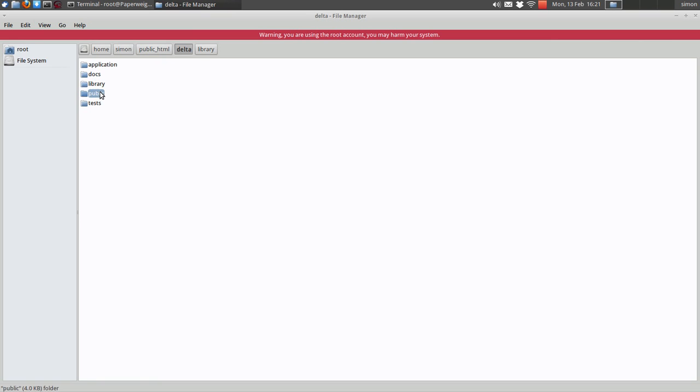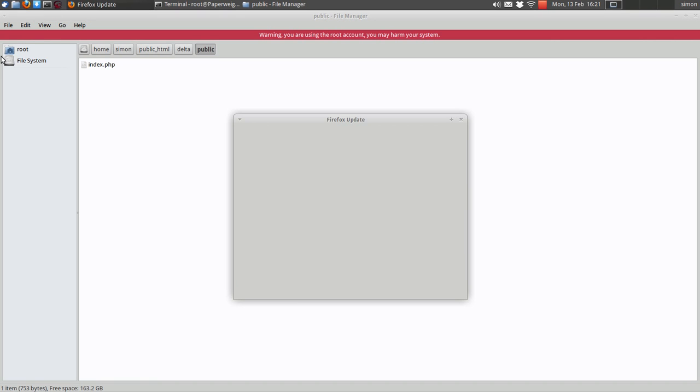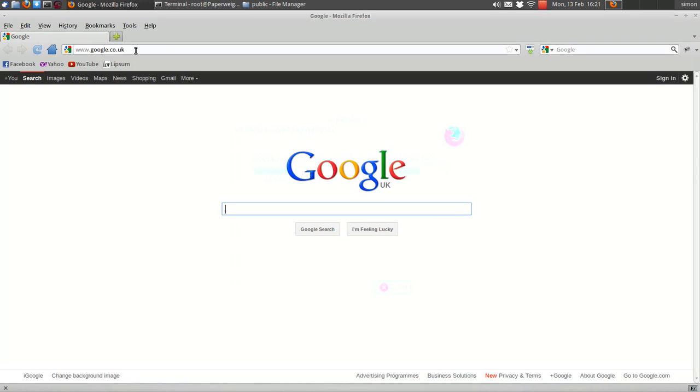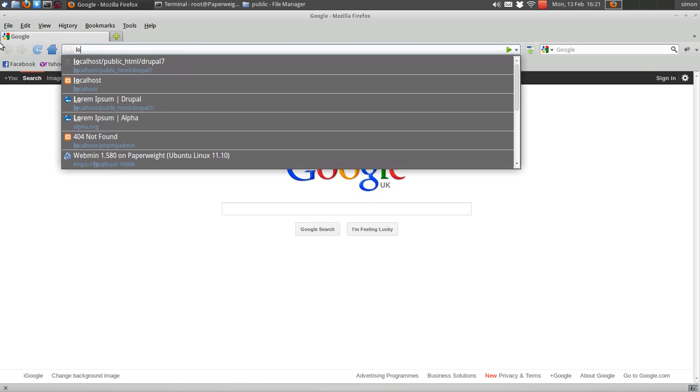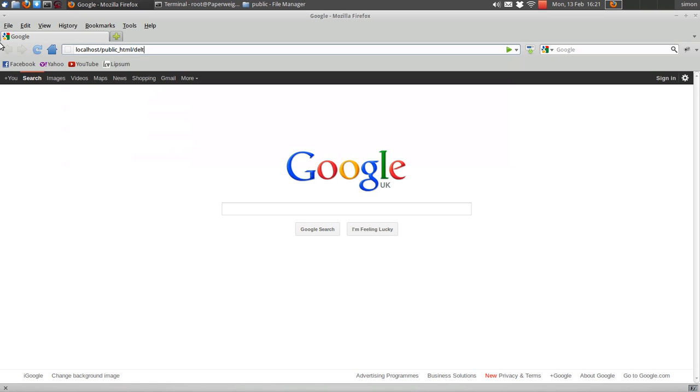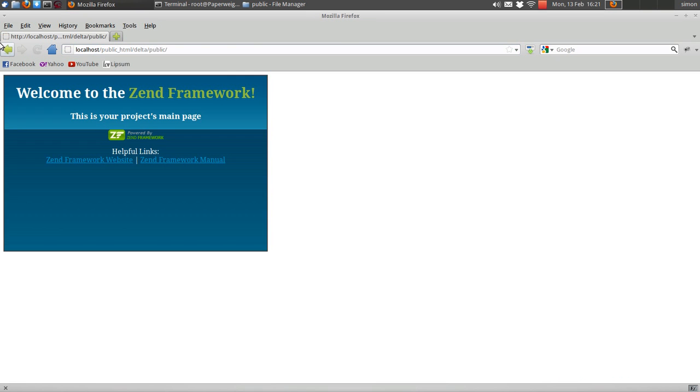Now it's the public folder, that's the root essentially that we're going through. That's our index PHP. So if we go up here, what's going on now? What's wrong with my Firefox? Don't scare me. Yeah, if we go up here, just localhost, then public HTML, then delta, and public, wasn't it? There we go, we've got our Zend framework through there.